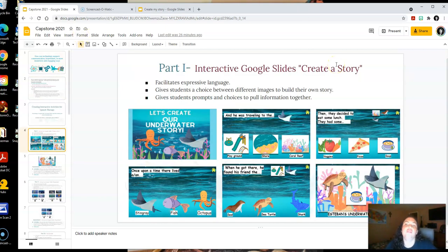Okay, so the first activity that I developed for the younger classes is a creative story. It's an interactive Google Slides and it facilitates expressive language, gives students a choice between images to build their own story, and gives students prompts and choices to pull information together. So this is really for those kids who are struggling with speech therapy or speech delay and are having a hard time engaging in story time where the teacher holds a book and it looks maybe kind of blurry through the Zoom meeting and all of that.